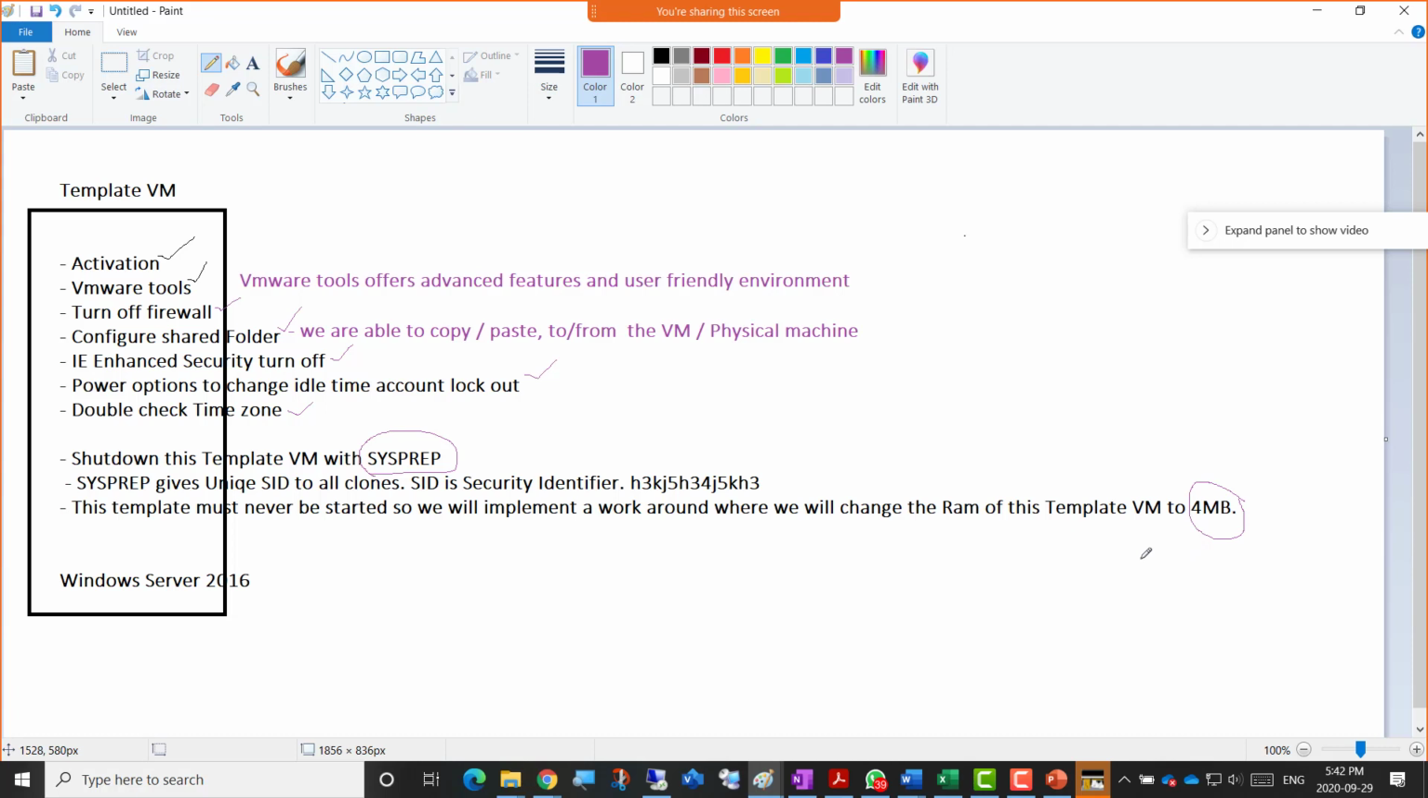Okay, Hamid says, what about computer name? So Hamid, we're not going to give a computer name now, because when we create 3 clones, we're going to change the name anyway in that case. So we're going to give the name at that time.